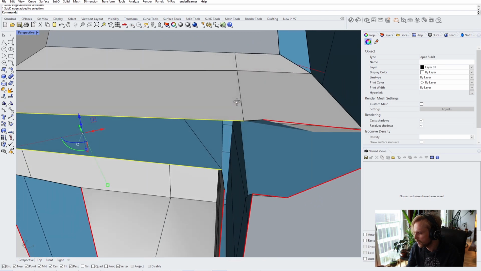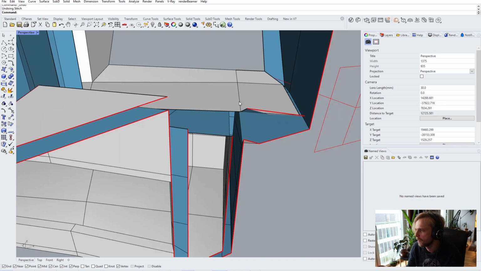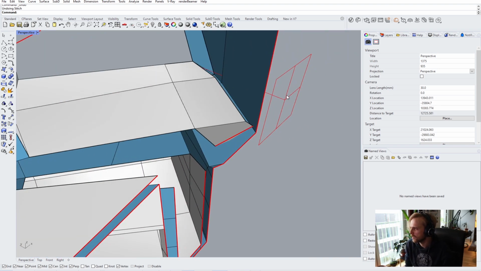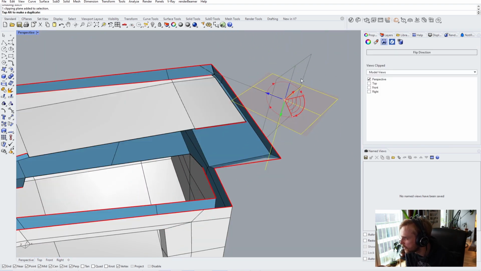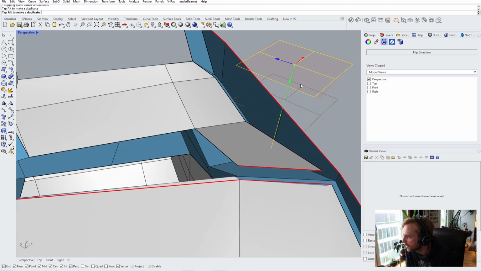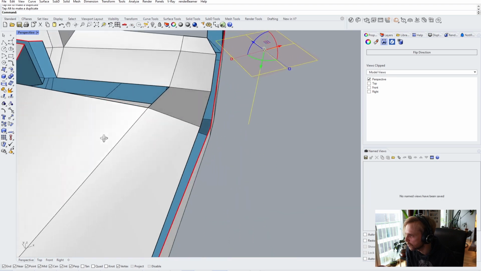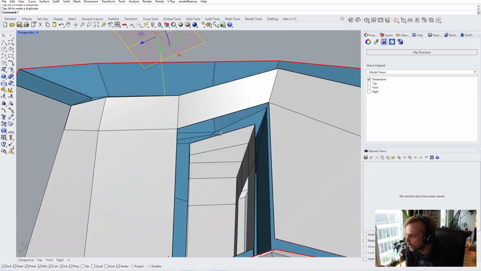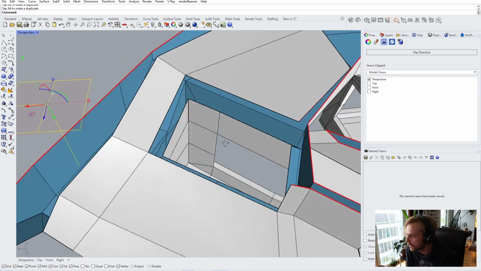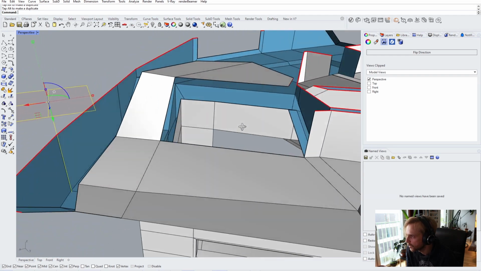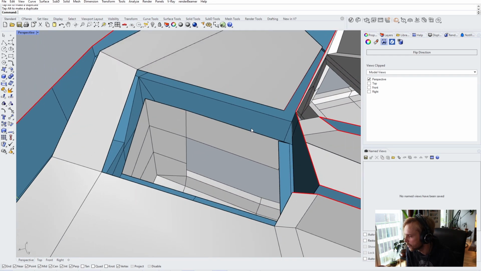Oh wait. No, never mind. We need an edge there. Oh crap. Oh, that's getting hard to do. This is, by the way, the most complex part of this whole thing. Once we're done with this, it's gonna be much easier to work with.